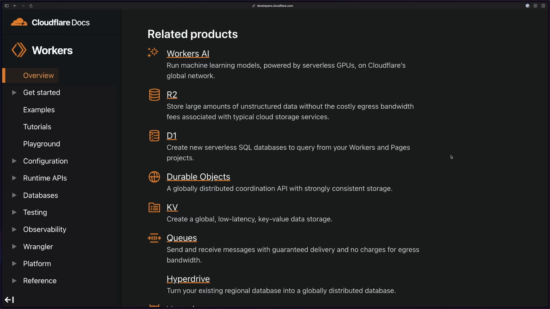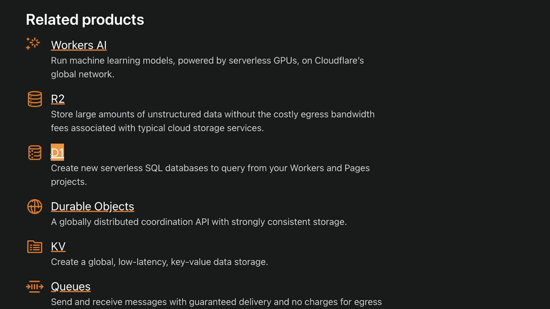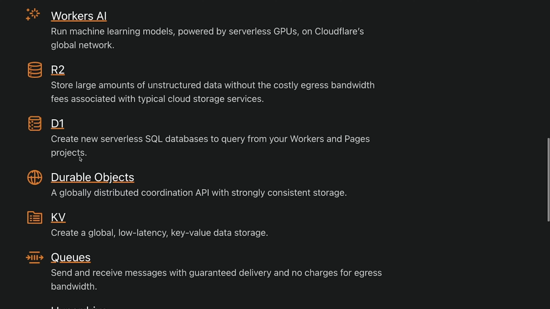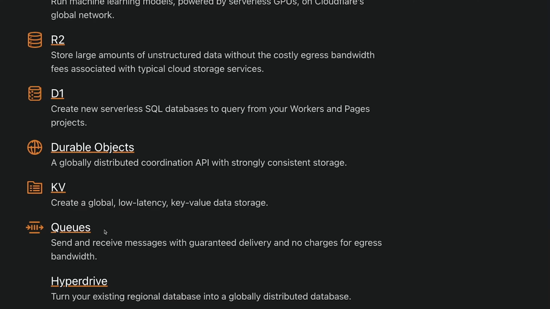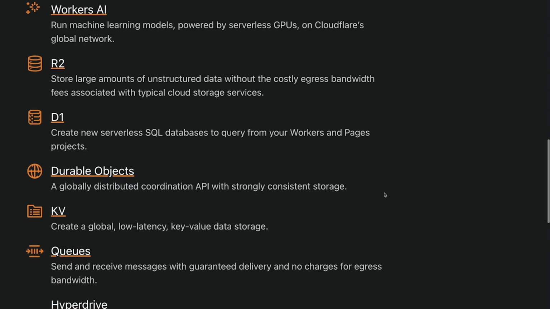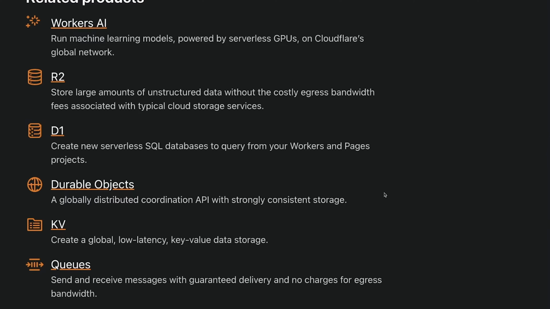The one thing that surprised me is the amount of other products that they offer, like D1, which is a serverless SQL database, and we'll actually use this in this video. Message queues, KV, which is a low latency key value storage, perfect for caching things, and a lot more. Let me know if you want me to cover any of these things in a different video, but for now, we'll just focus on Cloudflare Workers and D1.